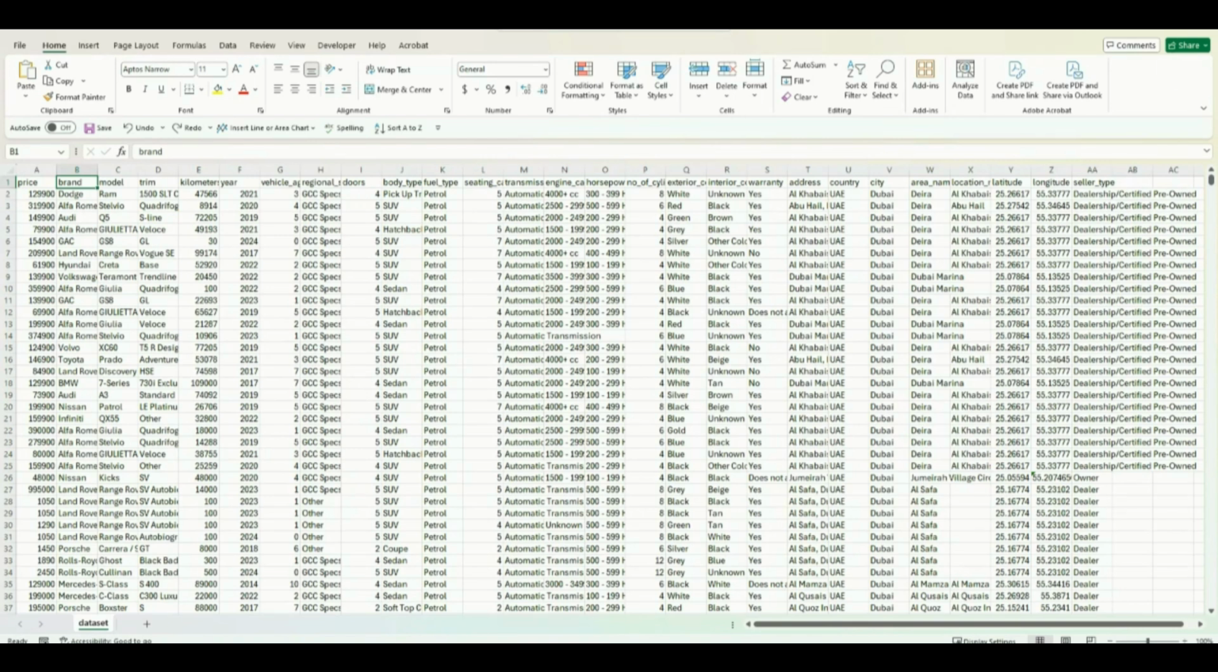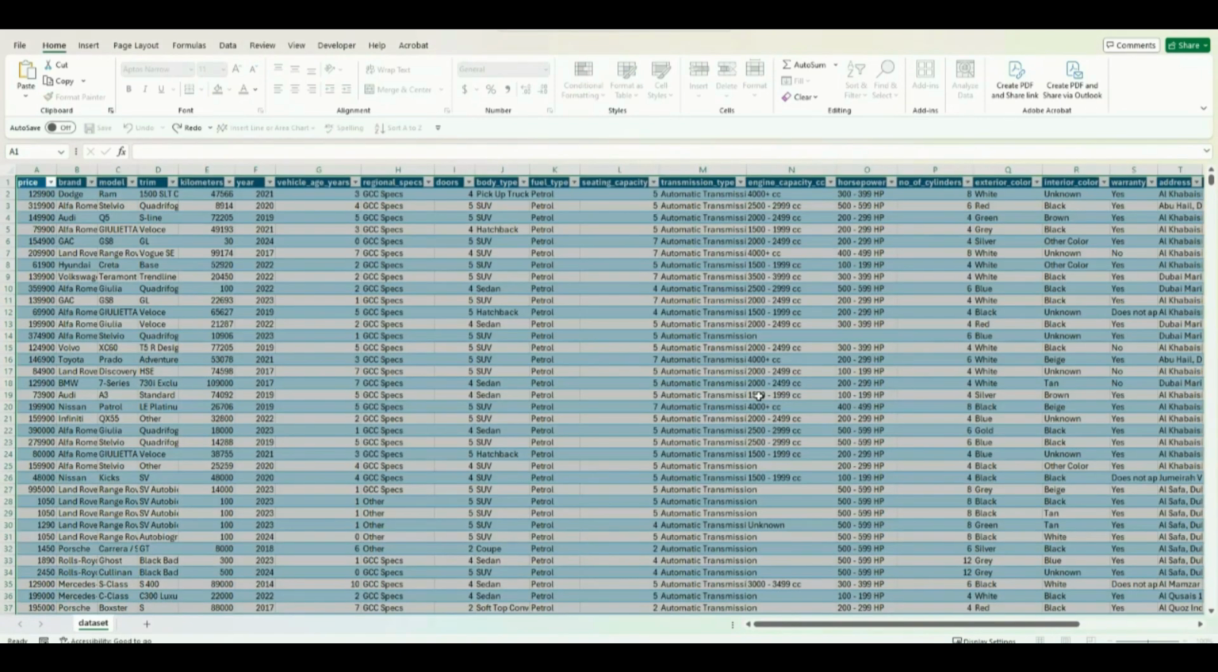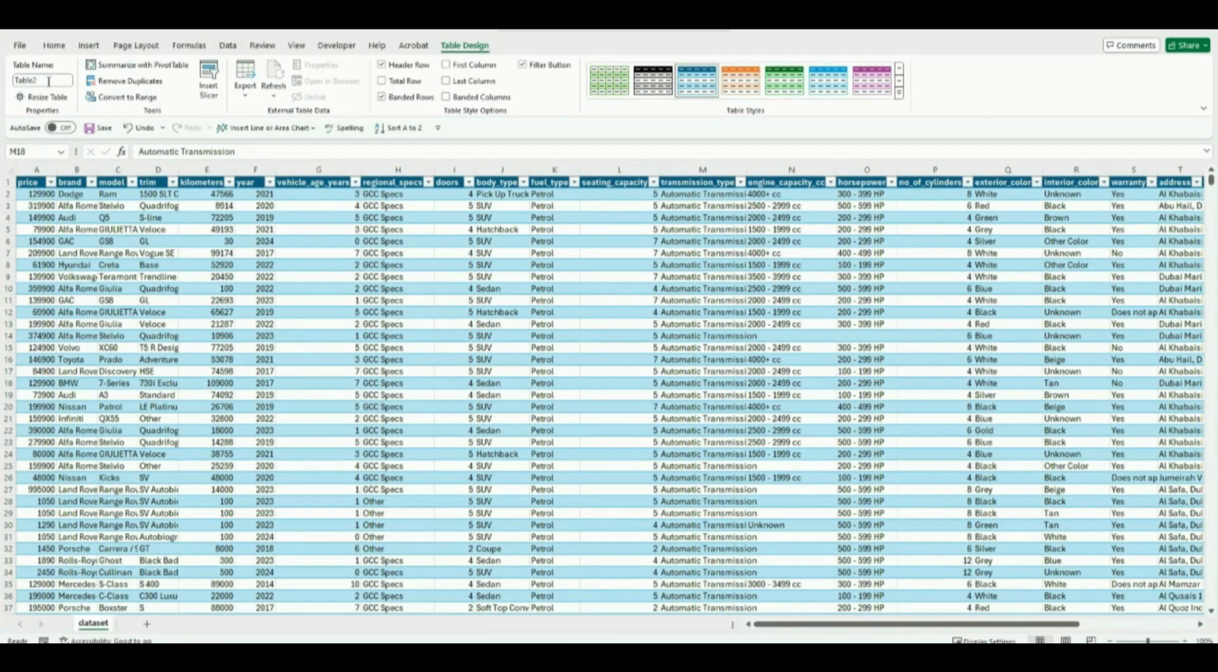it as a table. To format as a table, the keyboard shortcut is Ctrl-T. This table has headers, so we click on OK. We will go ahead and name this table as Dataset.